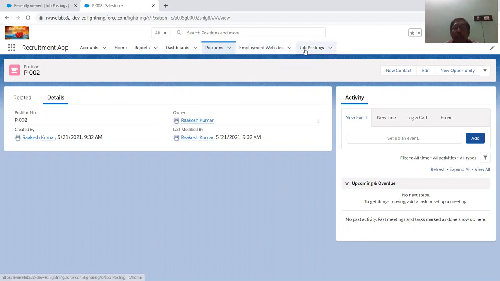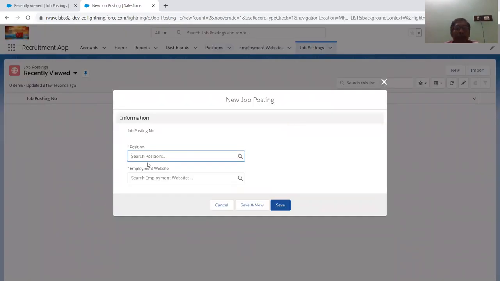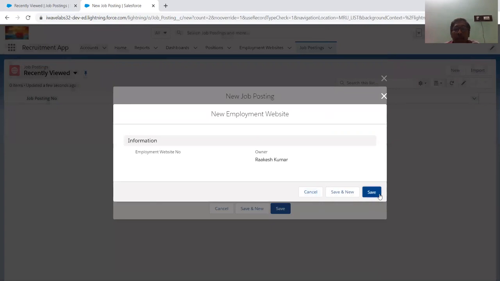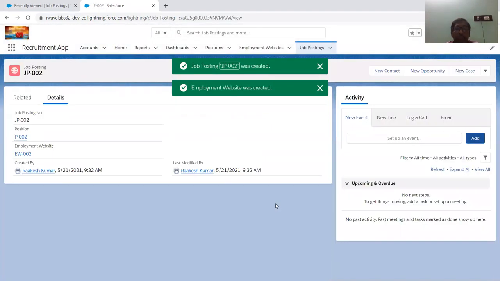Now again, you go to job posting. Click on the new button. And you're going to add these two details: position and employment website. Already the position has been created, P002. Now I'm going to create the employment website also. So I'm going to click on new employment website, and then click on save. So now this will be added, and now click on save.